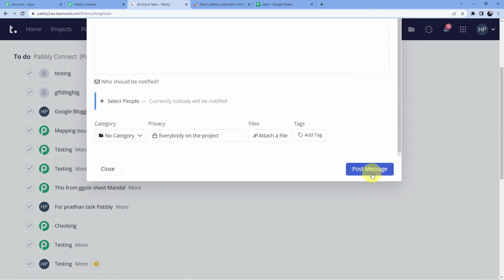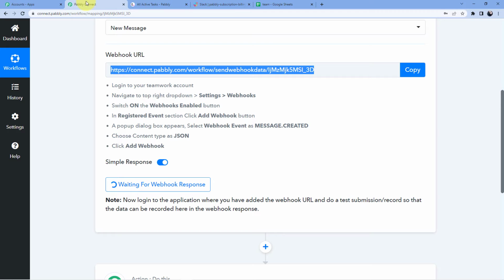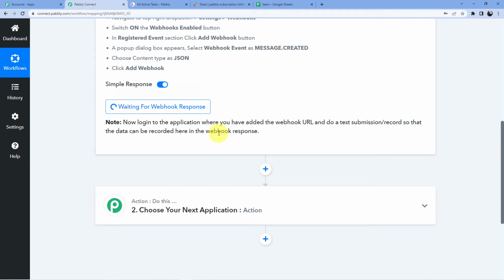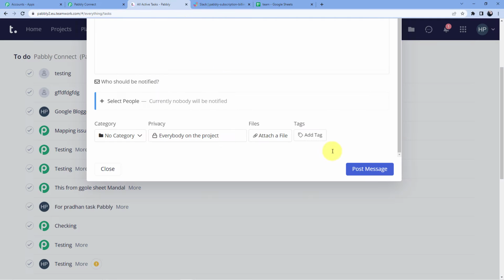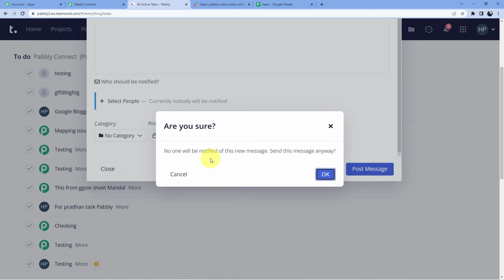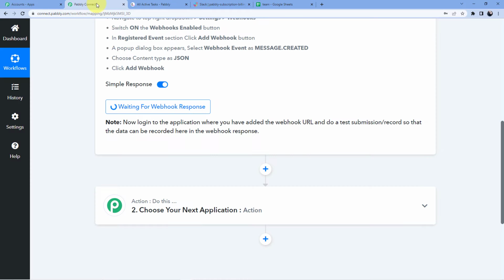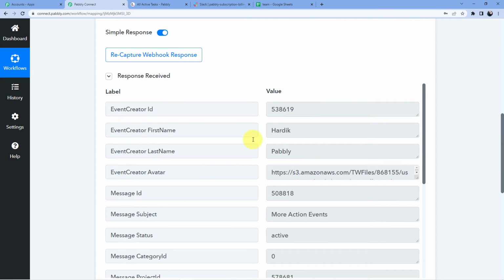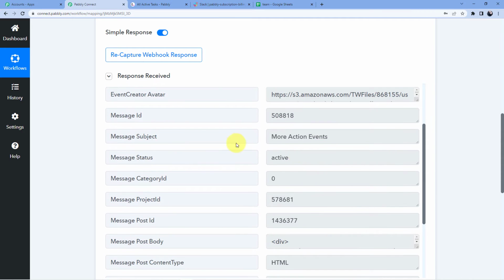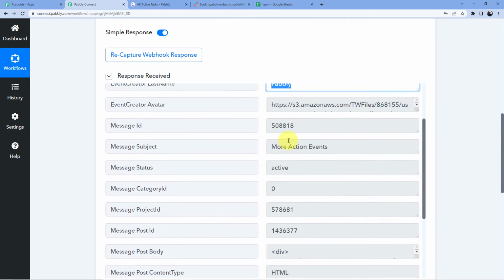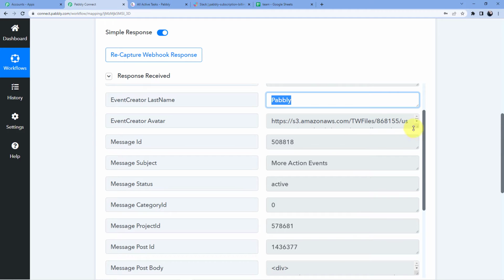Now what I am going to do, as soon as I will click on post message, we will have a webhook response here in our Pabbly Connect account. So let's just go and click on post message. Okay, and here when we will go back, you can see event creator is Hardik, last name is Pabbly. This is the body of the message.